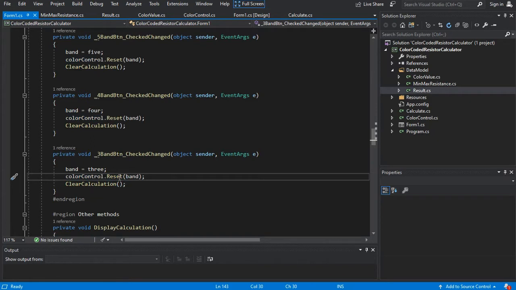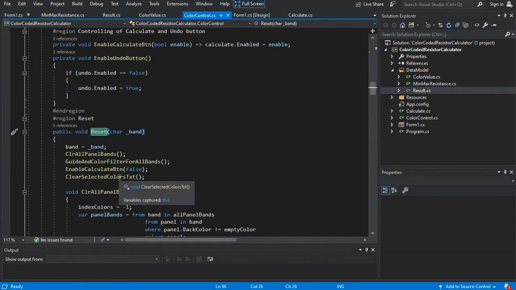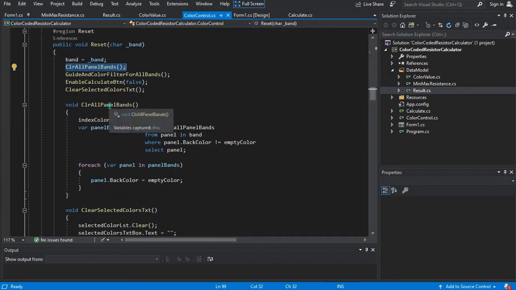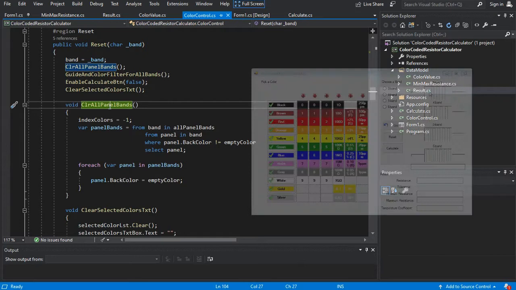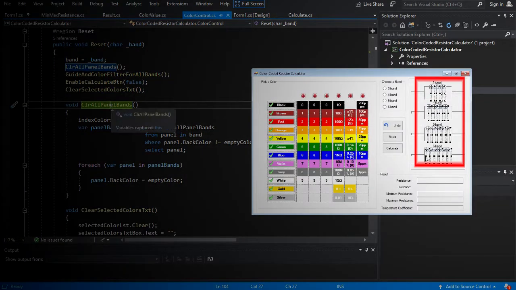Now, let's look at what's inside this method. This method uses its band parameter to update this class about the selected resistor band type that is used by some methods inside this class. Inside of this method, I made a local function here called CLR all panel bands that will clear all the colored panels that represent the resistor's colors inside those all four types of resistor band models.